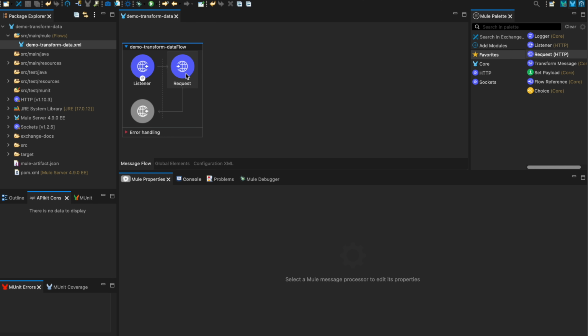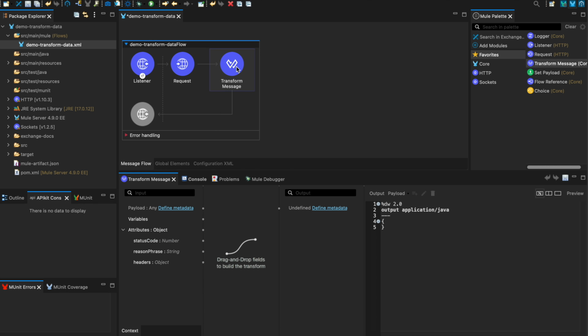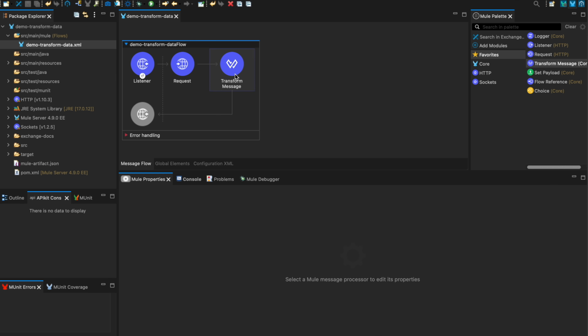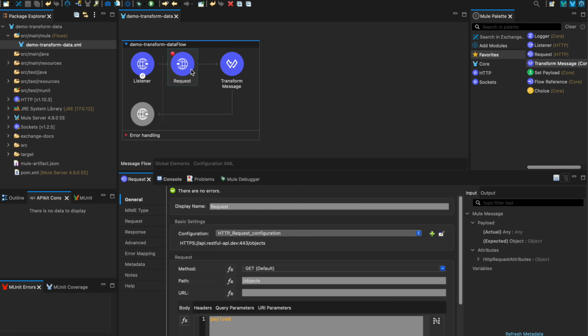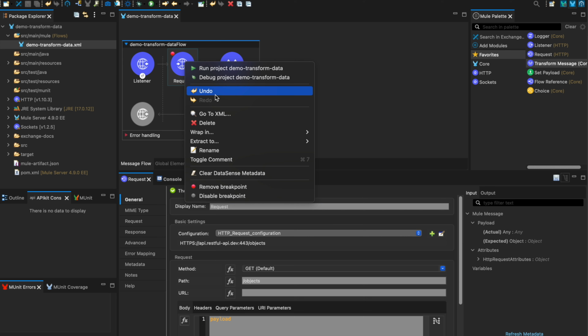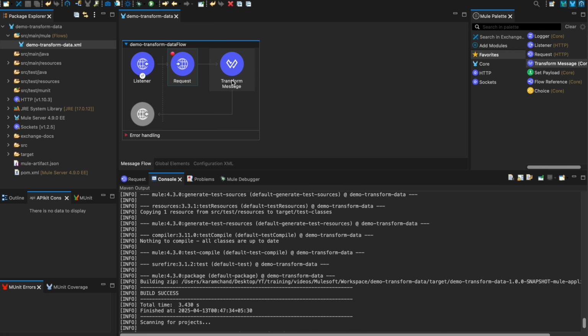So what it does is make an API call to that public API and get the result. Now we want to transform the data to another format. For that, I will drag a Transform Message connector, and for now let's print the payload as it is. So I'll remove this JSON structure and put only payload. Let me add a breakpoint here so that the execution will stop here, and from there we can proceed step by step. I'll run it in debug mode for better logs.